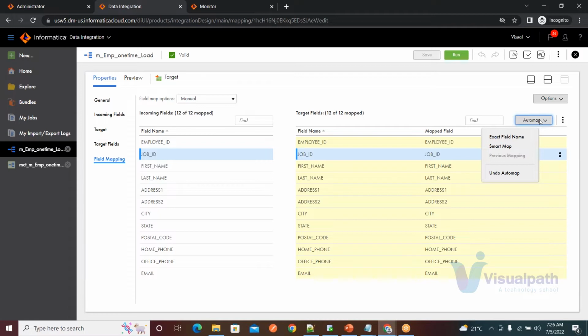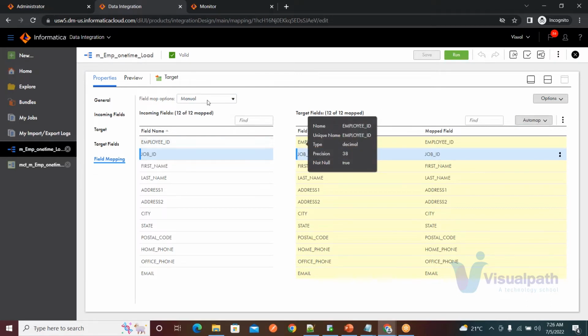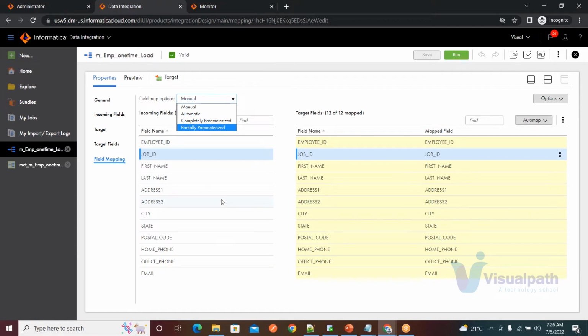We only have manual, automatic, and completely parameterized and partially parameterized, which we'll discuss later when we cover parameterization. But now, when we discuss mapping, by default you get automatic. When I go to field mapping, automatically the fields got mapped. You don't have to worry about mapping at all. Only if you have a specific requirement where you have some output fields and you want to map them, then you choose the manual option so that you can clear something. For example, you want to clear everything.